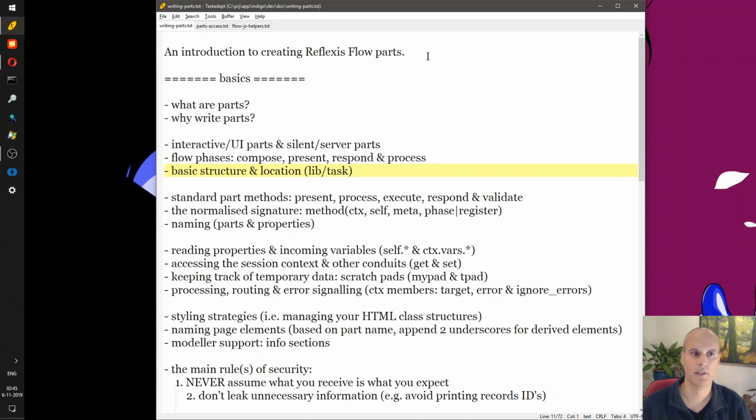Most of our parts are fairly basic because we'd like to keep things simple, but you can do pretty much anything you want. And these scripts reside in a particular location. If you have a flow instance, then they're placed underneath the libtask folder, somewhere underneath. Like I said, a part is basically a little component represented as a Lua table with methods.